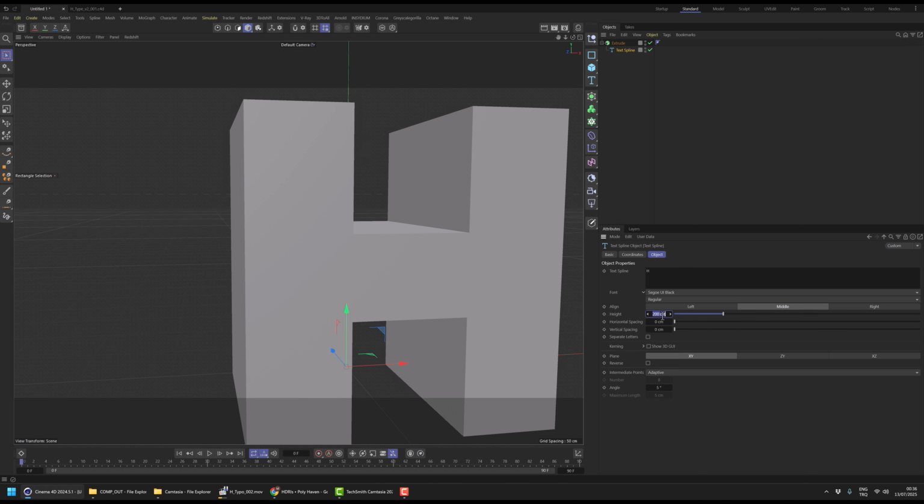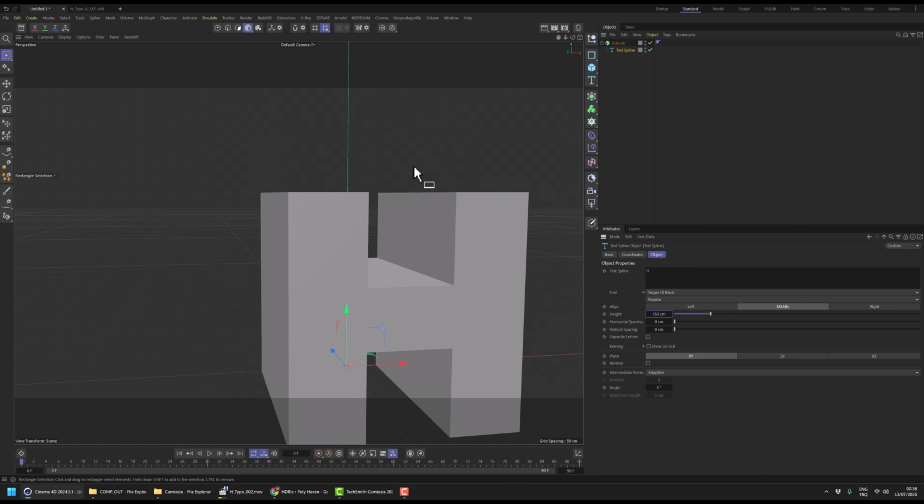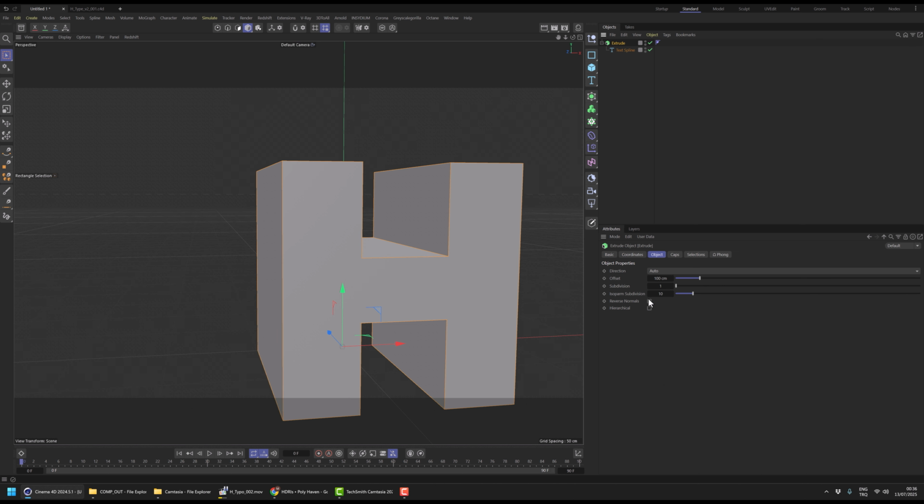Maybe we can scale down our letter to 150, and its extrude could be 1 centimeter.